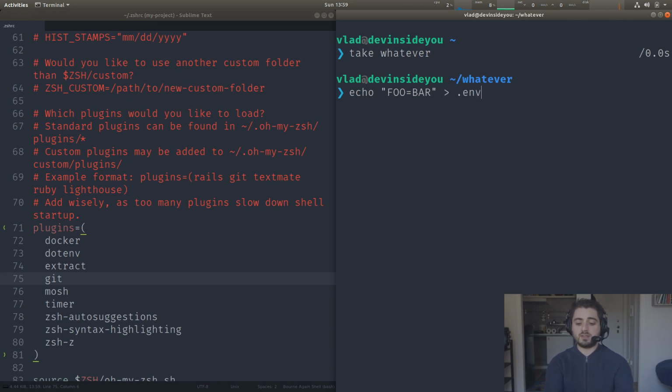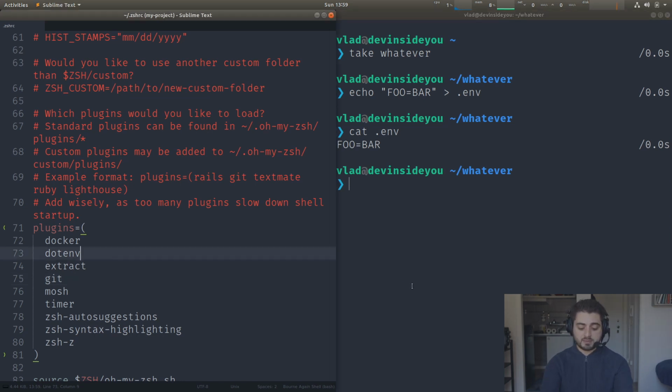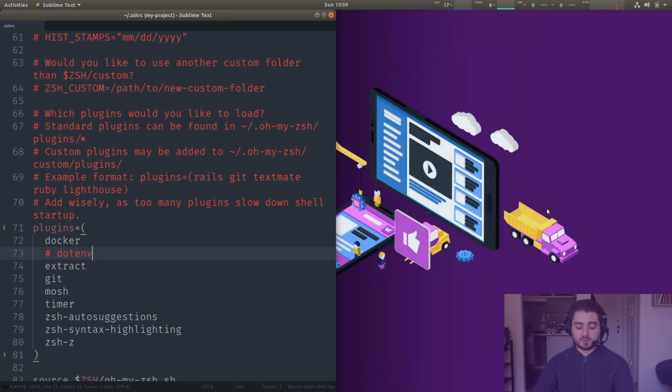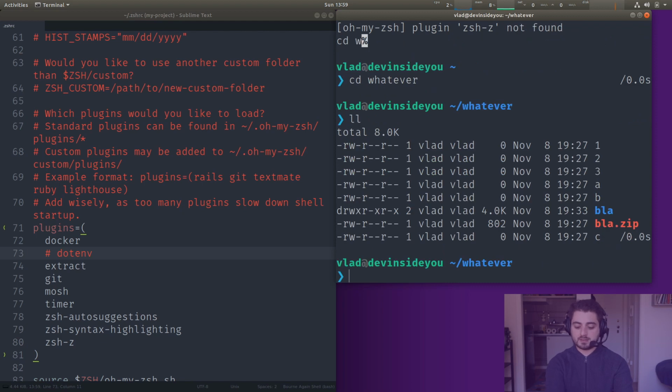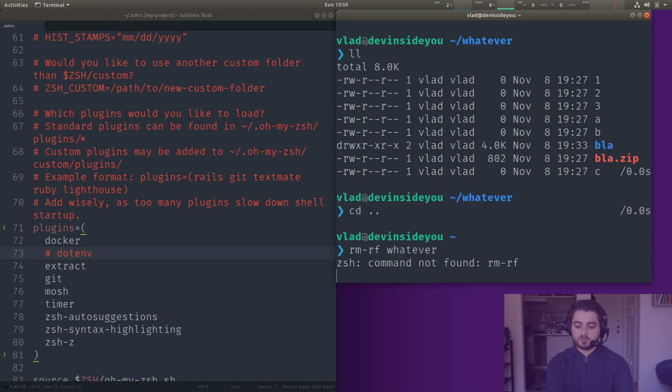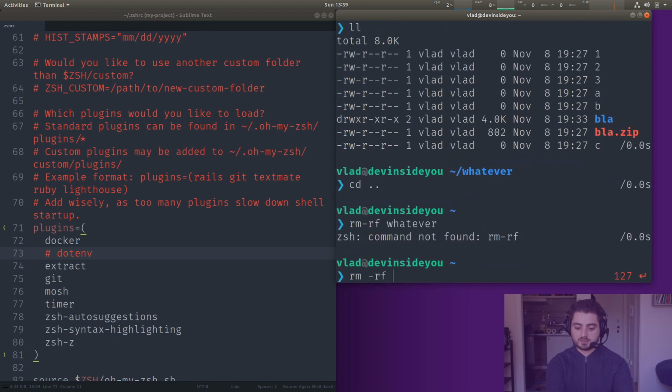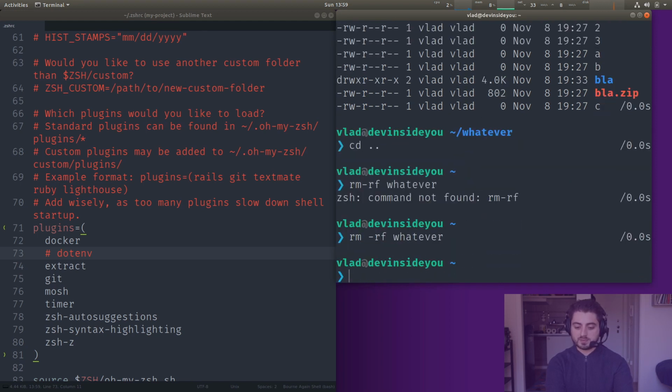So if you have a file called .env, it actually doesn't matter what you have in there. In fact, you know what? I'm going to disable this plugin first. I'm going to close that and start it again. I'm going to go into cd whatever. Oh, actually, I had it before. Hold on. Remove whatever, rm -rf whatever. Okay, so let's do this again.